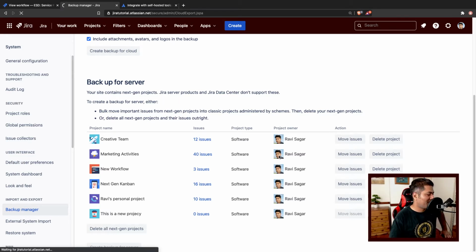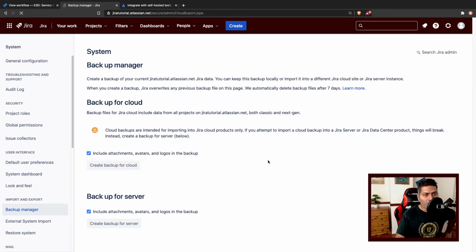People definitely are always curious and interested in performing migrations from server to cloud. And I guess it is now quite relevant.